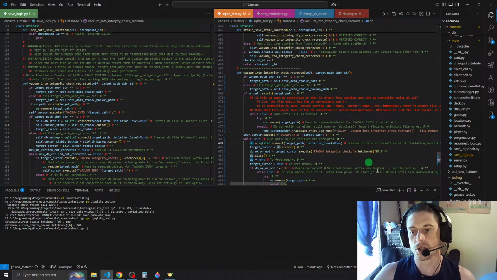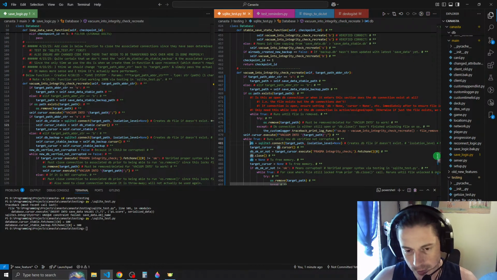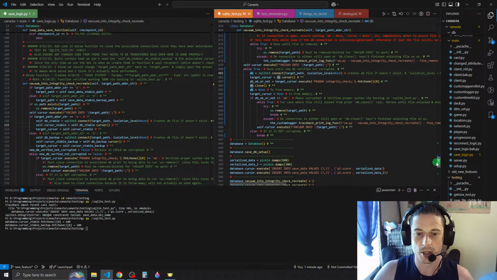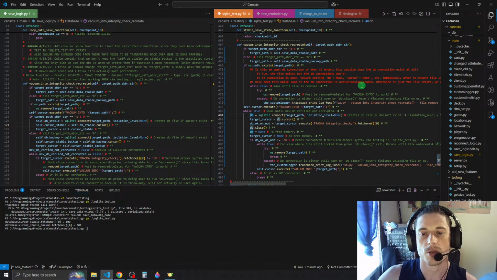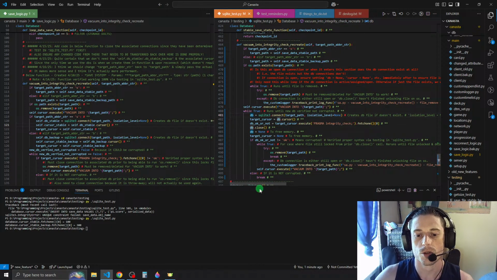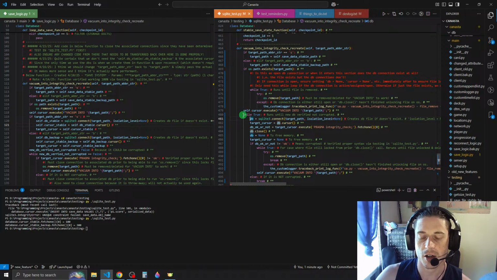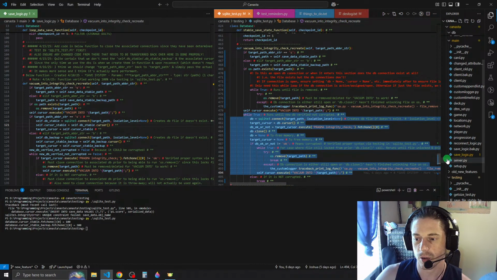Okay, so let's run through the scenario, because this scenario just might not require that. We might just be wasting time. You know what I mean? So let's read through this real quick. If the stable path exists, we try to remove it and then we vacuum into that path. Then we verify. This basically just verifies that the DB is not corrupted.